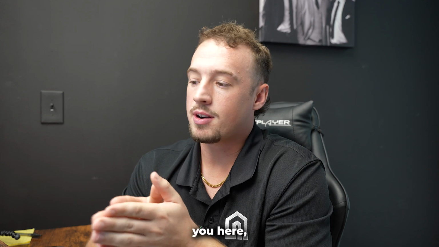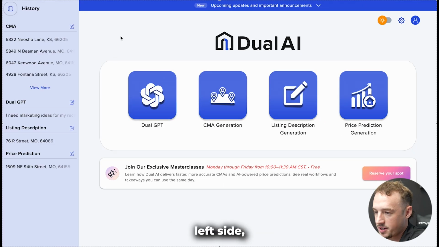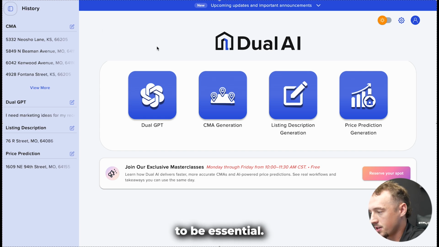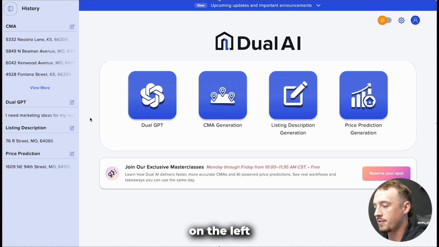We're super happy to have you here and we're gonna show you how to run your first CMA. Here's the dashboard. On this left side, you'll see the history. This is going to be essential, and this was a crucial upgrade that we needed to make to where all of your stored chats are going to be over here on the left side.